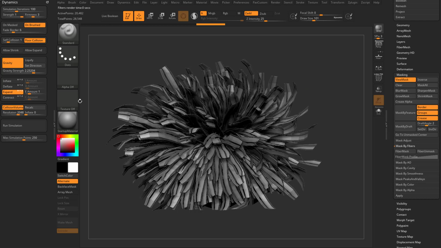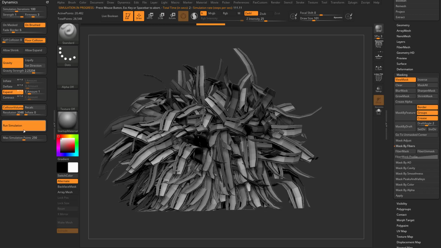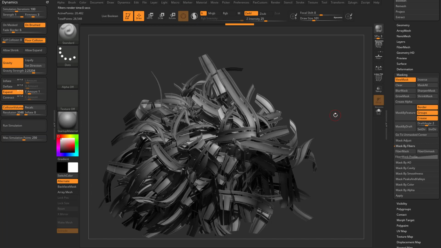It'll be dynamic, it'll hang. If we turn off self-collision, you're going to see it'll probably start falling and colliding with the floor and stuff like that. So you can get some very cool results using that as well.